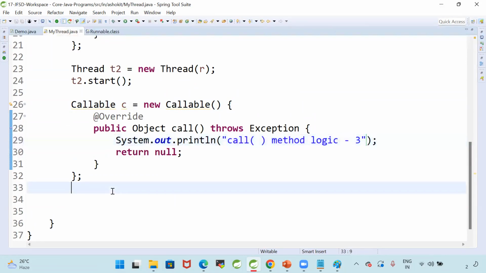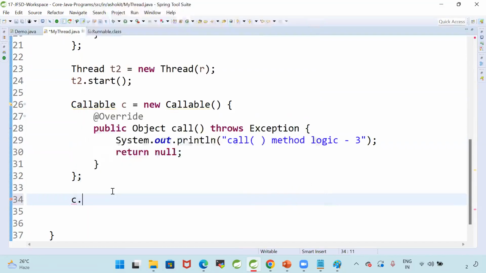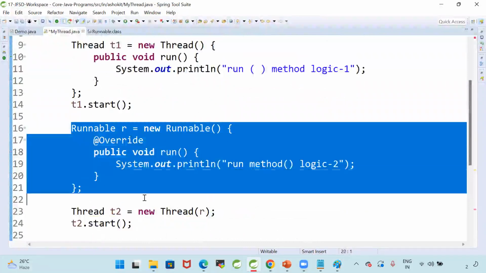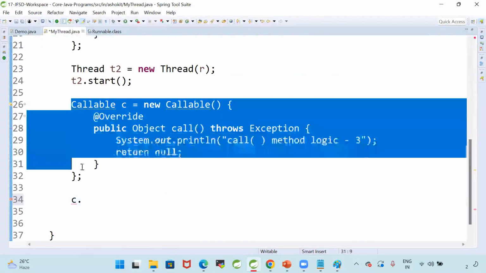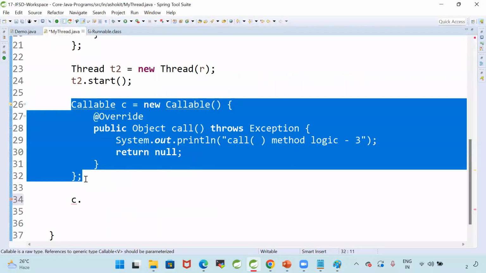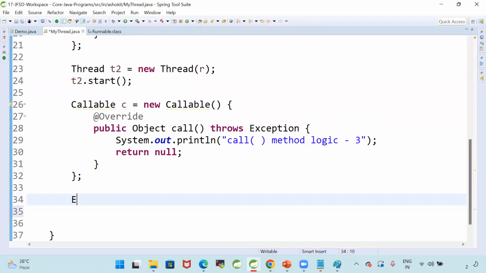Now, can I directly call c.start or c.run? Do we have any such method in the Callable? No. In the Runnable, we have the run method. In the Callable, we have the call method. Now, how do we execute this Callable? Can I directly create a thread object and call start? No. What is the option we need to follow? We need to go for executor service.